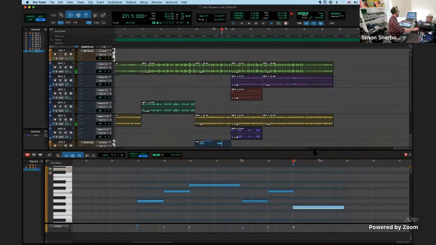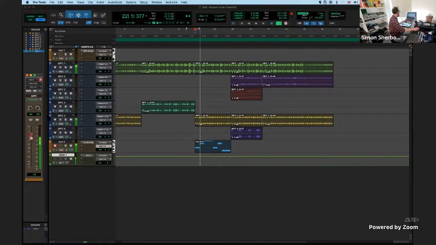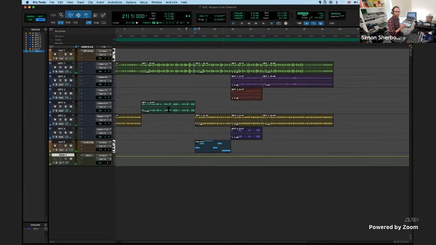Okay, so I can very quickly fix up that, and that's basically how you'd work with any virtual instrument in Pro Tools, but doing it in Reason. We can turn this down a little bit. Okay, so let's look at something else.